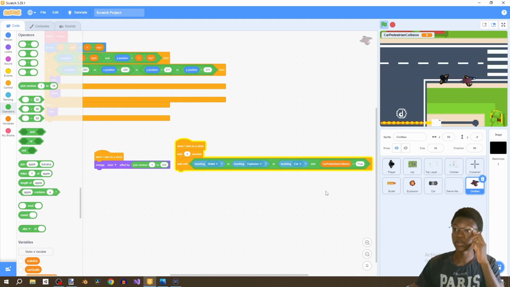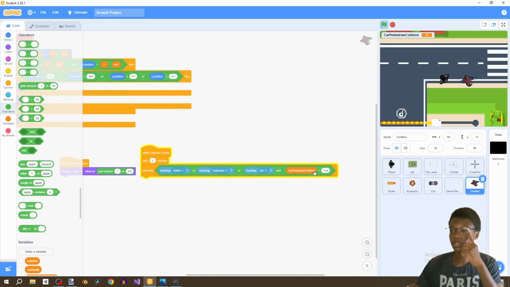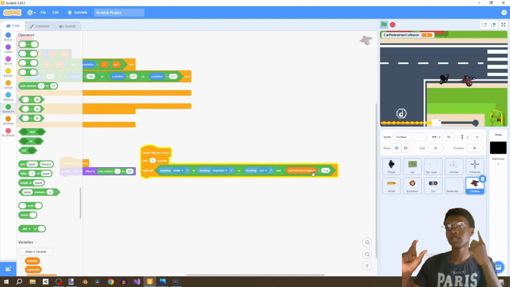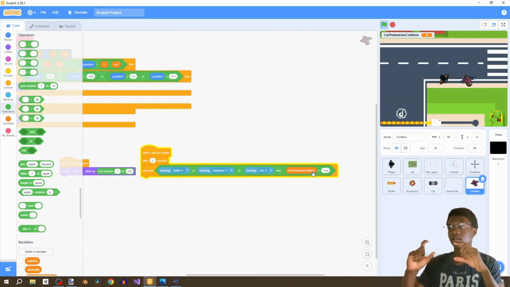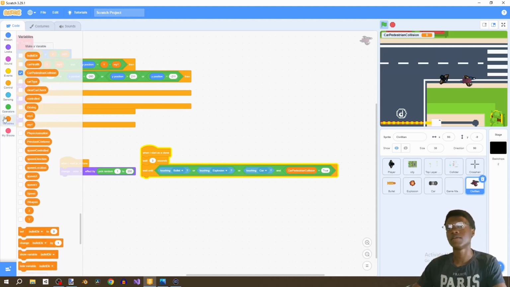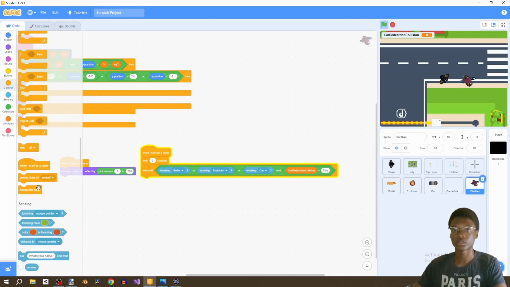And also the reason why we have car pedestrian collision is to make sure that the player is in the car. We're going to set up the variable to be like that, but we're going to make sure that the player is in the car when the car and civilian touch, so that here we're going to have wanted levels as well. So not wanted levels, wanted levels. So this is also something we want to add crime into the game.